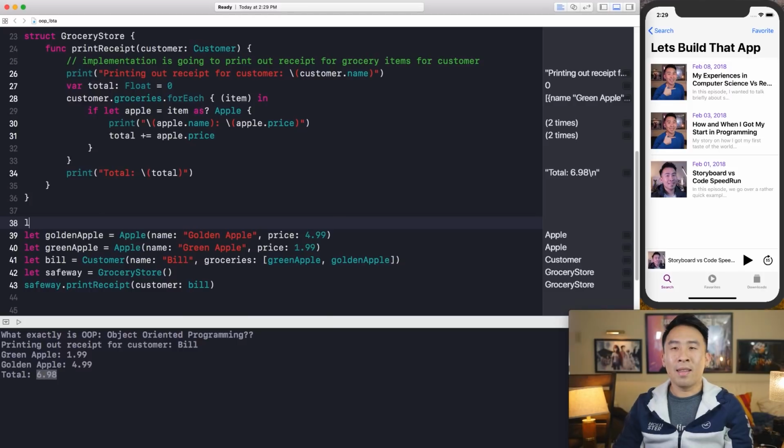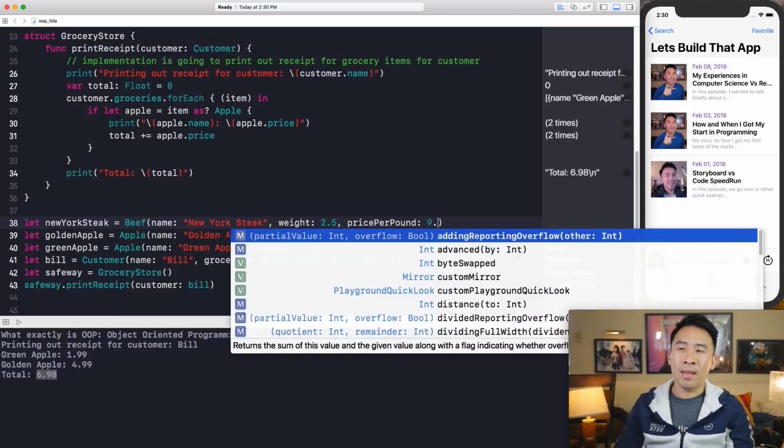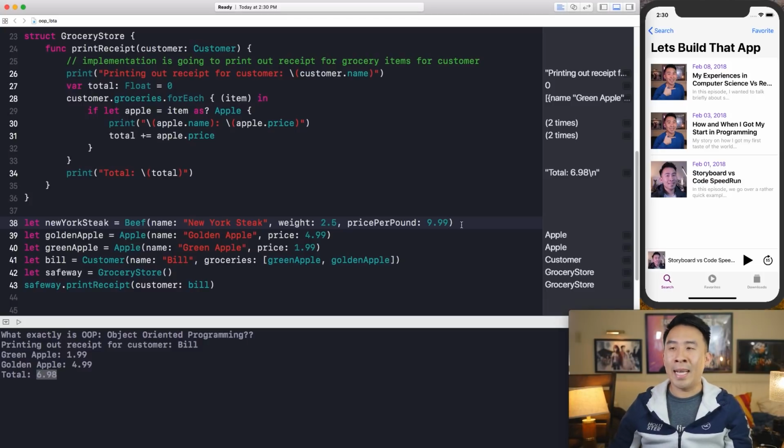So before we can do that, let's first see how we can define something called maybe New York steak equals beef. And we have three parameters that we need to declare here. The first one is going to be New York steak, and then the weight, maybe we're trying to buy 2.5 pounds. And then the price per pound, I think in the United States is roughly $9.99. And then you want to pass this New York steak into the groceries array.